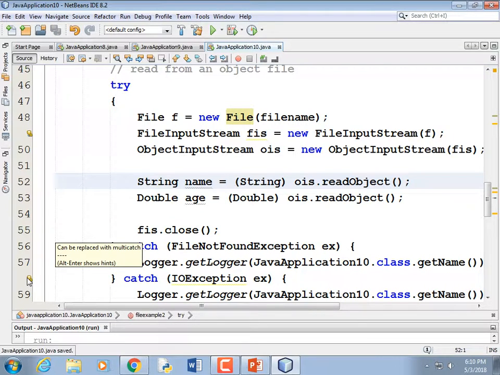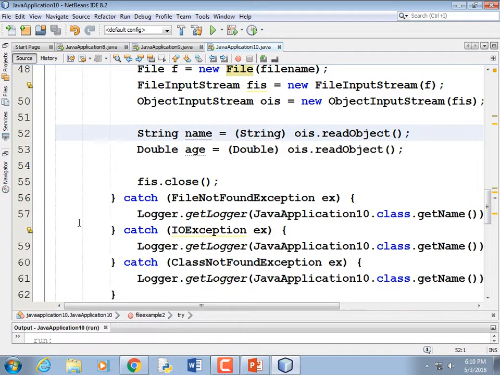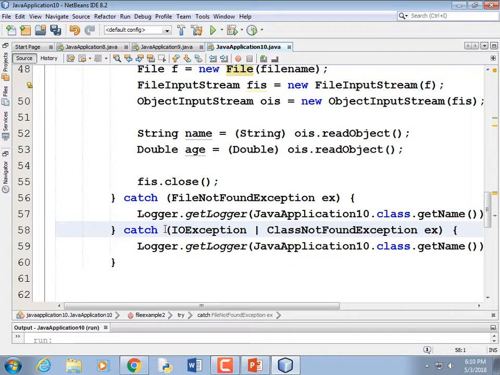This one says could be replaced with a multi-catch. And that's true. I'm not gonna, but watch what would happen if I chose this. Replace these three catches with a multi-catch. Then it says IO exception or class not found exception. That might be okay. I don't mind leaving it that way.